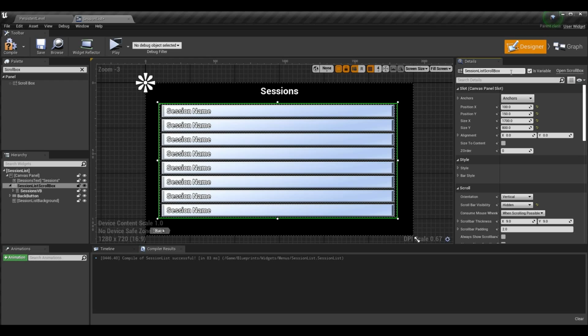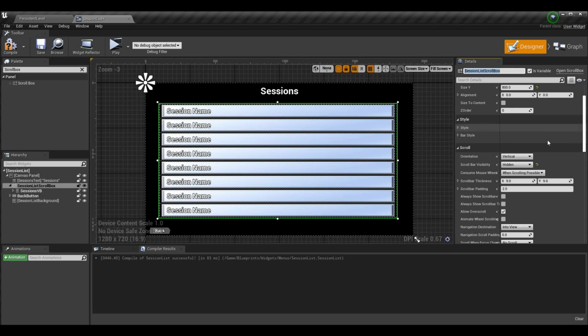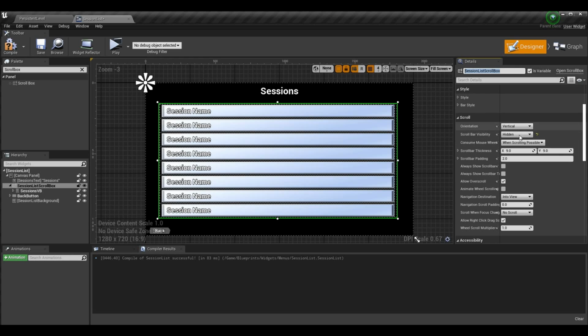So over here in my details panel, I called it the session list scroll box, and I made sure that it is a variable. We do need this because we're going to edit it in the graph when we move to certain elements. So make sure this is checked. Didn't use any anchors. Here are my position and sizing values to get this effect that you see on screen. And I made the scroll bar visibility hidden.